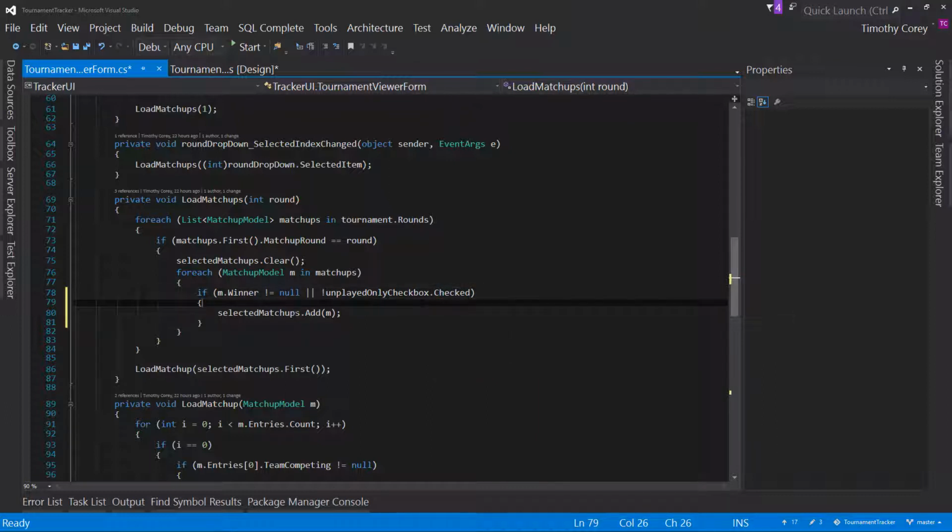So what this is saying, if there is a winner, if that's not equal to null, whoops, that should be equal as null. Not equals. So if there is no winner, meaning the winner is null, then add them. Or if the unplayed only is unchecked, see the not first. So let's walk through the process. This is the best way to understand a little more complex of an if statement with an or in the middle.